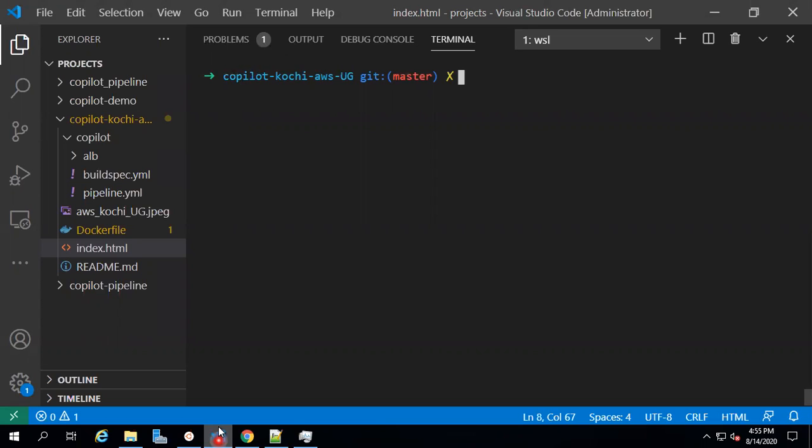ECS cluster. Then I created the pipeline, provided the security token from GitHub, and the copilot pipeline update command completed successfully. Then we made some changes and pushed our code to GitHub, and automatically it changed our front end with the help of the CI/CD pipeline or DevOps pipeline. And in the end, we deleted each and everything.